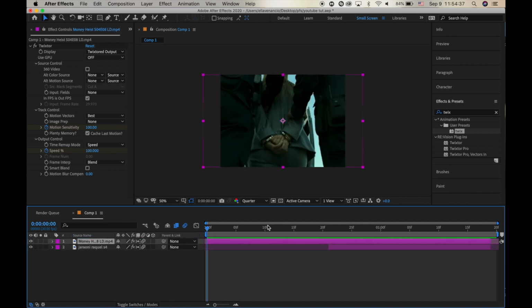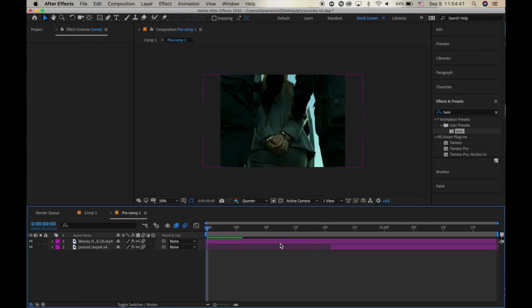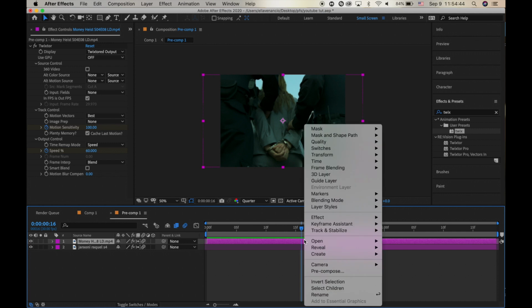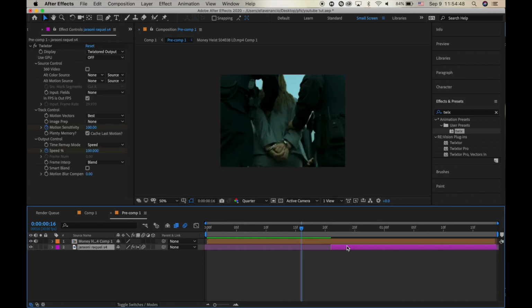Now you're going to put the bottom clip on top, so the longer clip is on the top, and you're going to pre-compose both of them together. Now you're going to pre-compose each one by themselves and make sure your settings match mine.